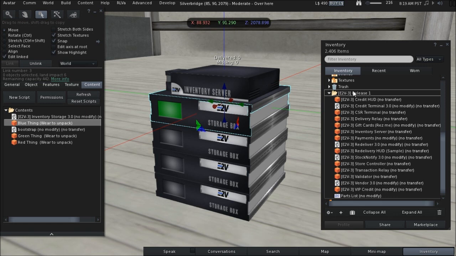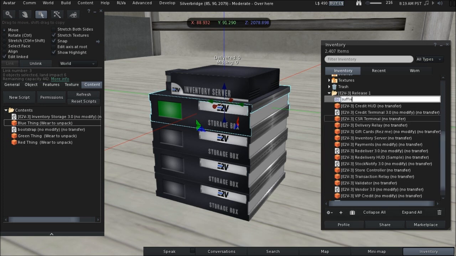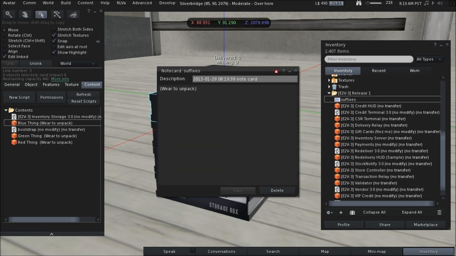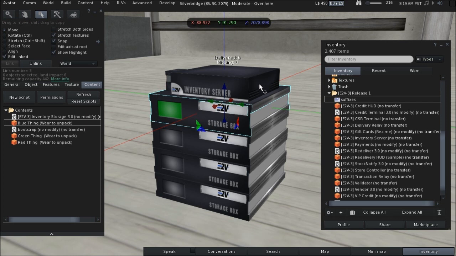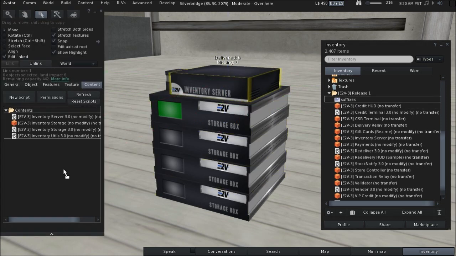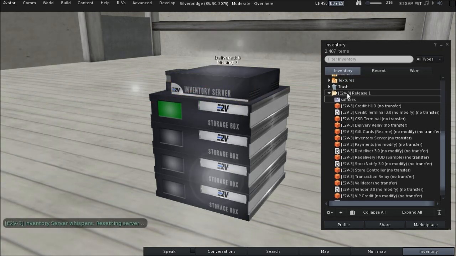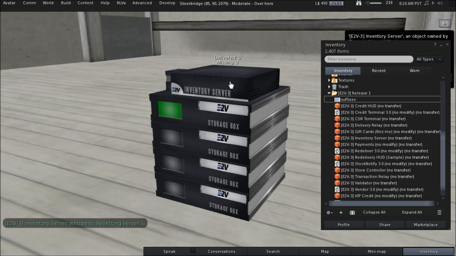And the way you do that is that you create a note card. So we'll make a note card and you call it Suffixes, and inside of it we're going to put the text that we use. You don't need a space in front of it. One per line. We may have multiples, but for now we're going to say there's just one. You take that and you put the Suffixes note card into the root of the inventory server. Then you click the server and do a reset, and it'll read that information again.